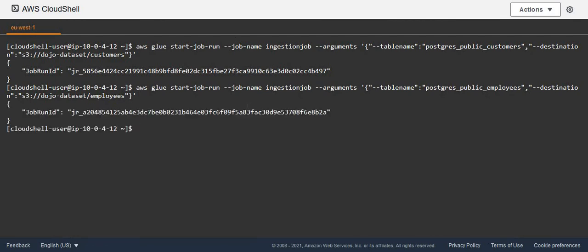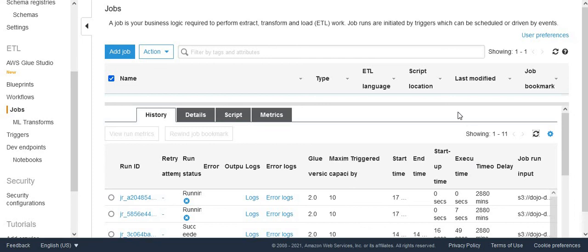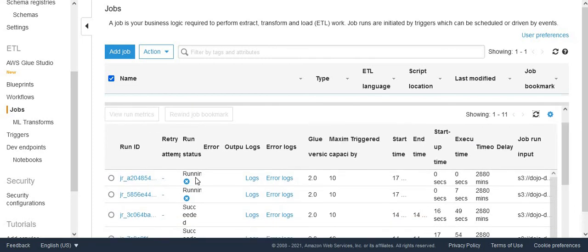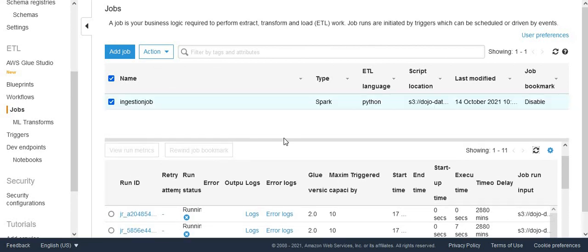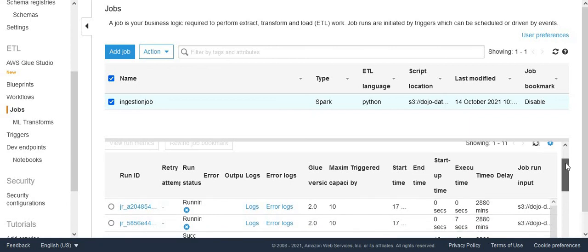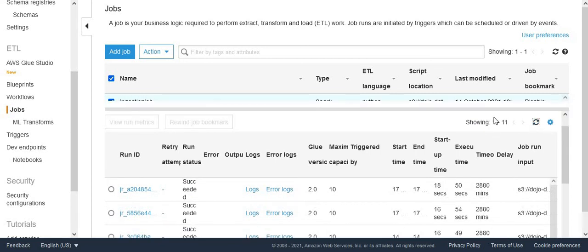So now my job has started running, and if I go and refresh, in fact, it automatically refreshed, you can see that this particular ingestion job is running 2 times in parallel. And then very soon I should have this successful, and my data would have been written to the destination location. So let's wait till this job finishes the execution. Okay, so my job is finished.